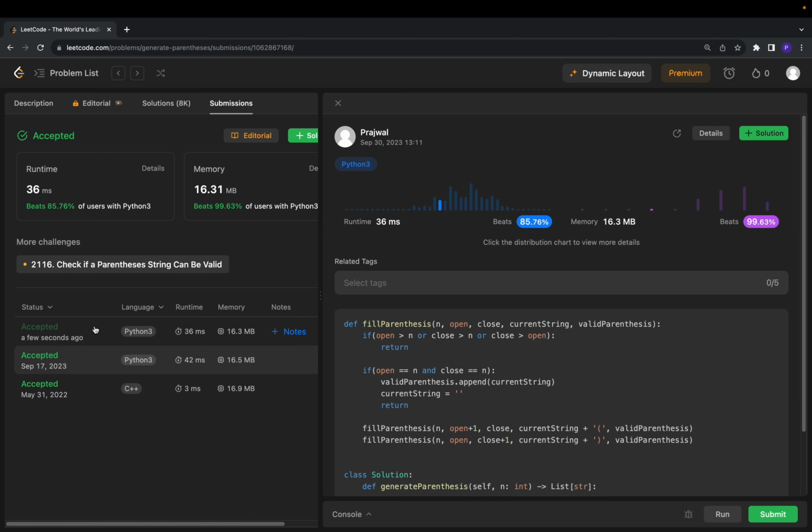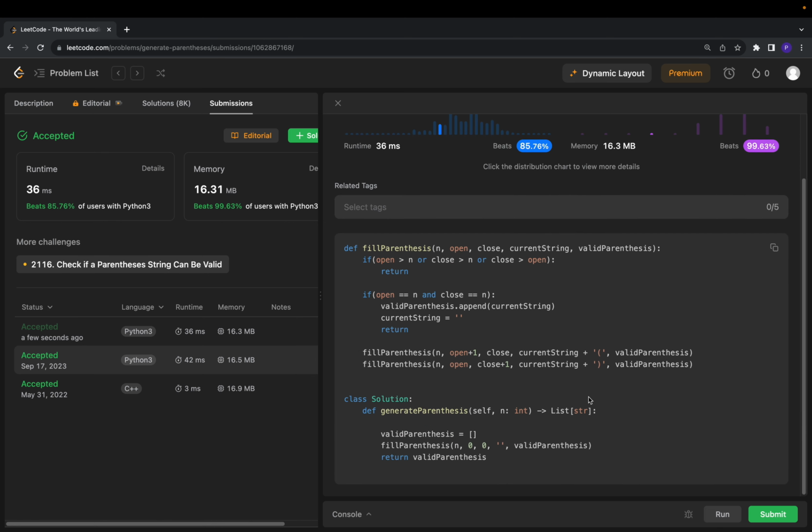Yes, this is our recent submission of this problem where we have fixed this logical issue, where initially I used or instead of and. That is why we were getting invalid strings, but here this solution passes all the test cases.